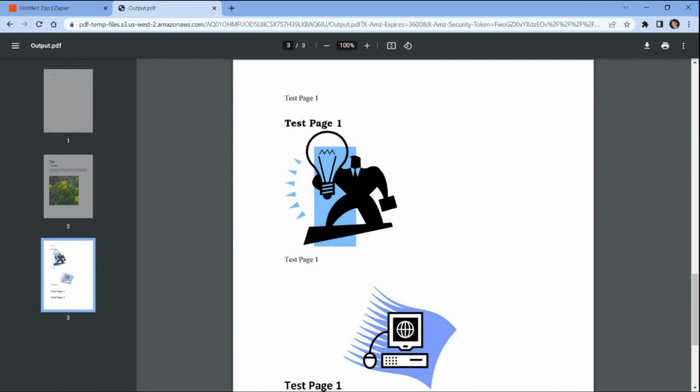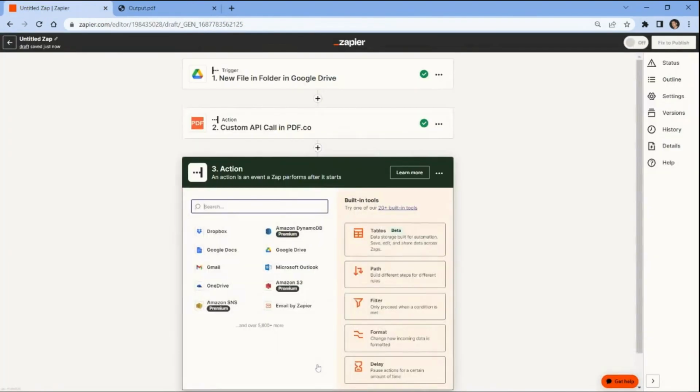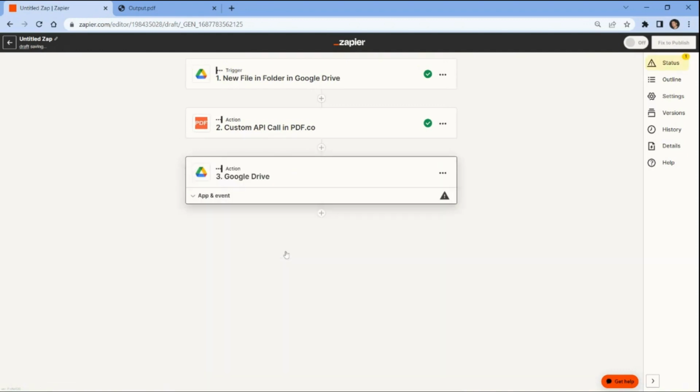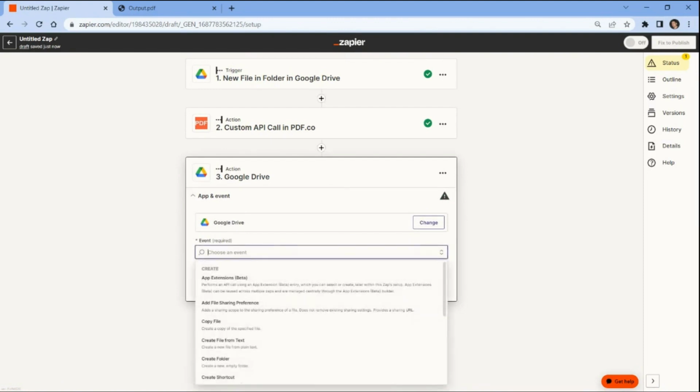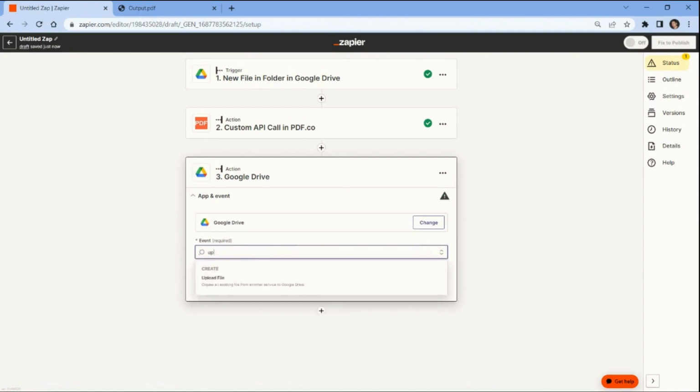We will now add another application and save the PDF document with certain pages. In this step, we'll add the Google Drive app. You can also use other cloud storage services where you want to save the PDF document with certain pages. And select the Upload File option to save files to a specific folder in Google Drive.